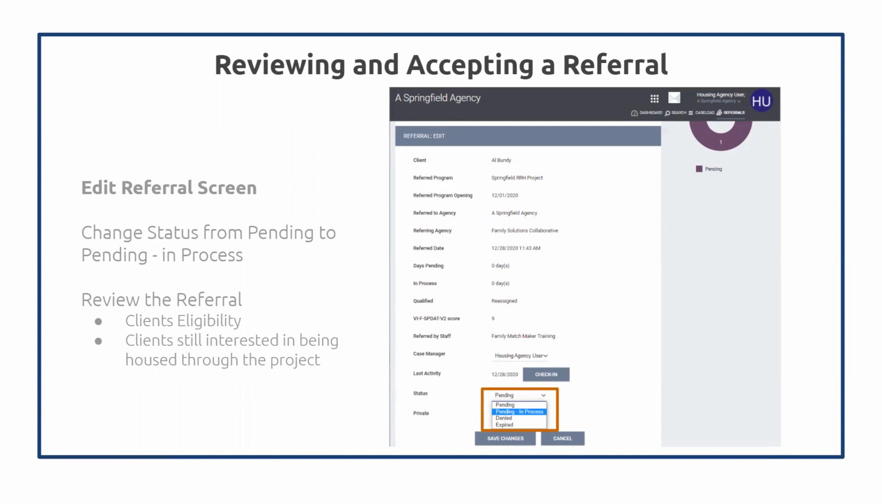The difference is that pending is when you have not reviewed the referral, and pending in process is when you are in the process of reviewing the referral. After changing the pending status, you can also assign a case manager to Mr. Bundy. Click the check-in button to make sure that Mr. Bundy stays in the queue just in case. So this is the same check-in button that we talked about earlier when we were reviewing the access point role.